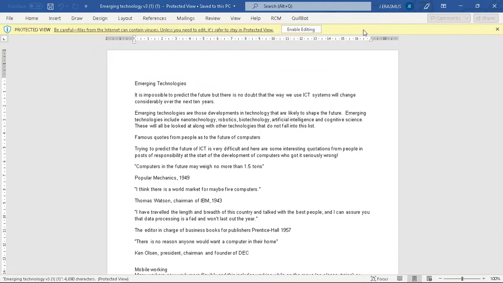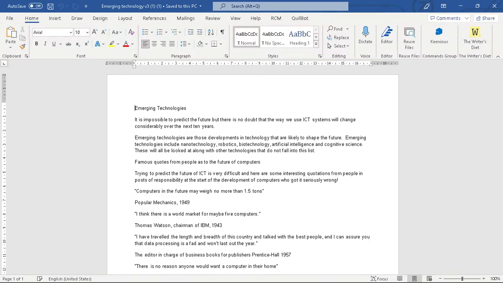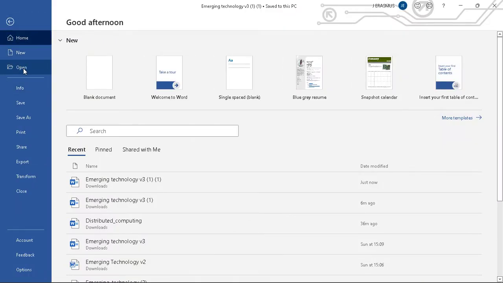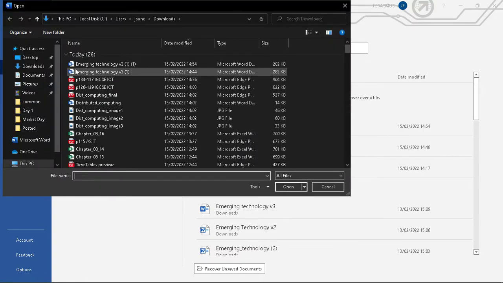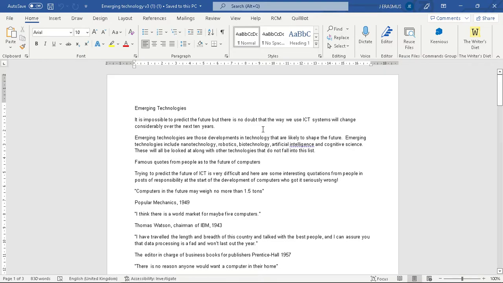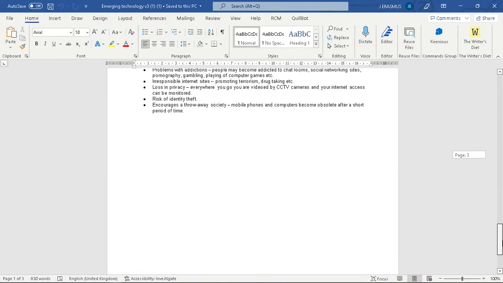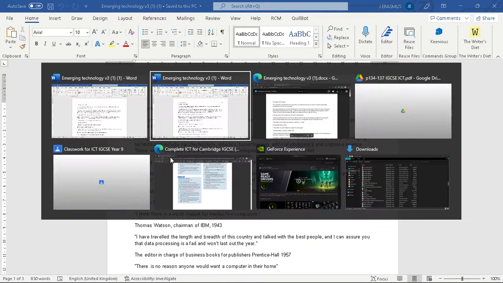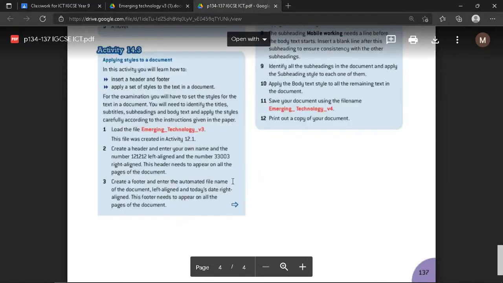As soon as you download it, you can just open it, or you can use the old school method where you say open, browse, go to the file and say open. That's also fine. This is our file. Everything is as it was. So let's follow those instructions.